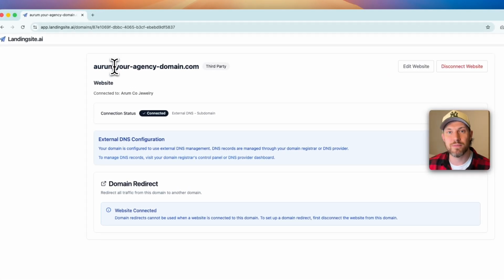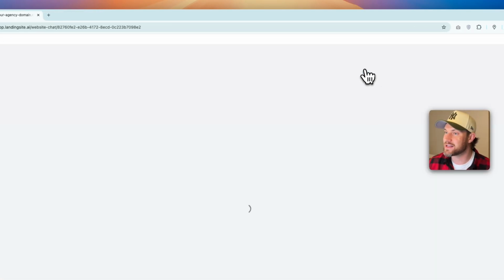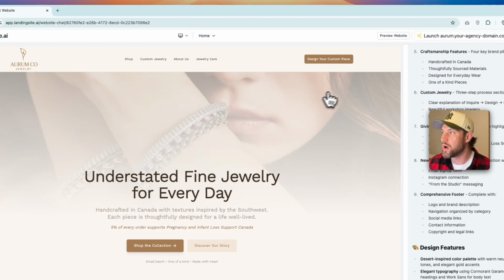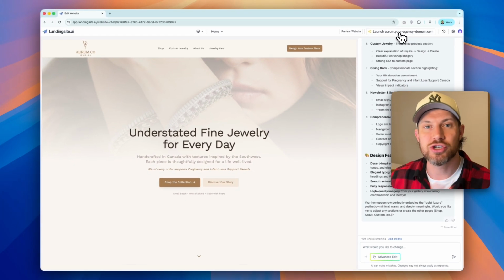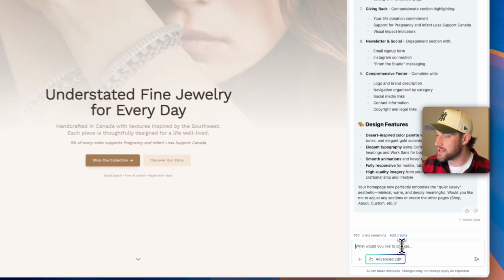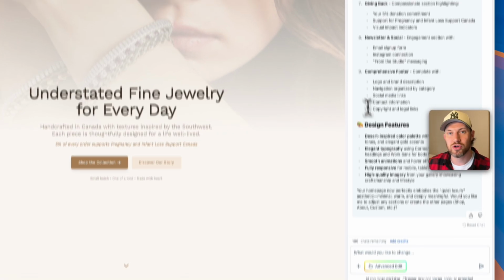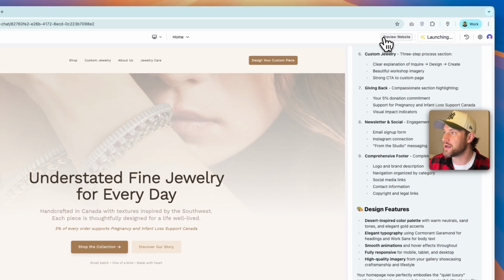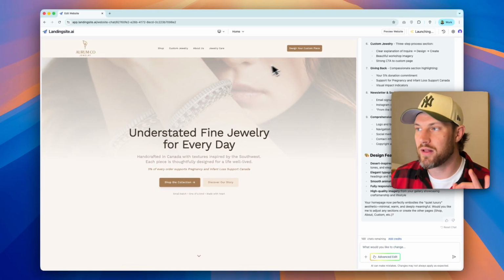Now, one of the other really important things to note here is that any edits that you actually make to the website now, when published, will actually show up at that domain. So again, you can make changes directly here inside of the editor, and those will all show on your live domain once it is updated as you click launching. Okay, so that's how to do it.